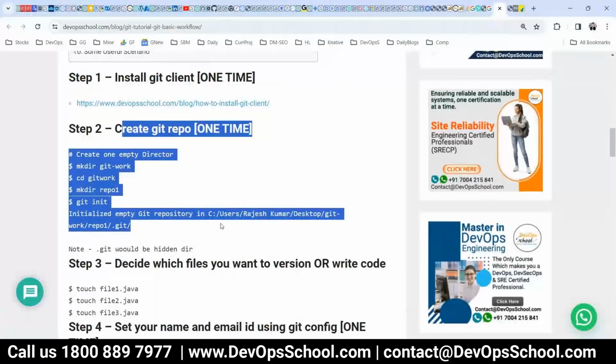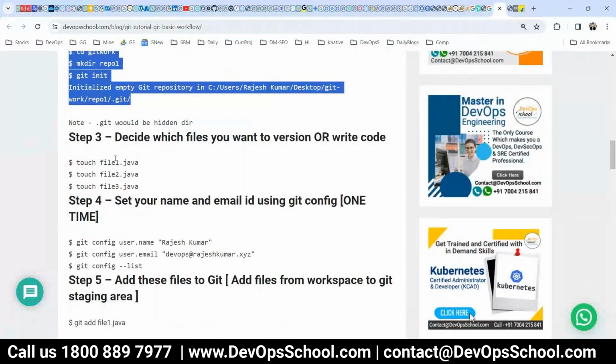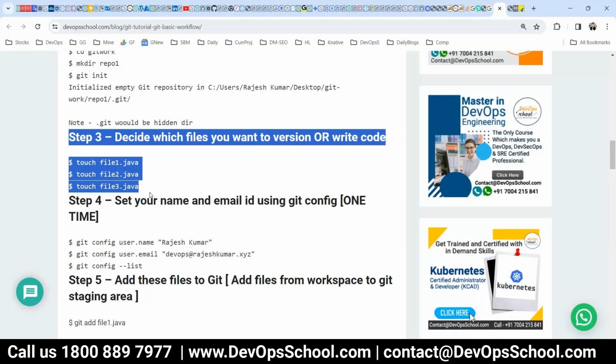Now, guys, this is something you have to do. You are the engineer, you are a developer, you are a programmer, you are supposed to know which files you want to version. You decide. Sometimes you write code using Eclipse, sometimes Visual Studio Code, sometimes Notepad, sometimes the command line. You decide how to create the code which you want to version.